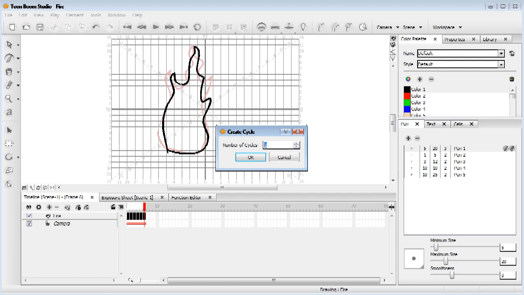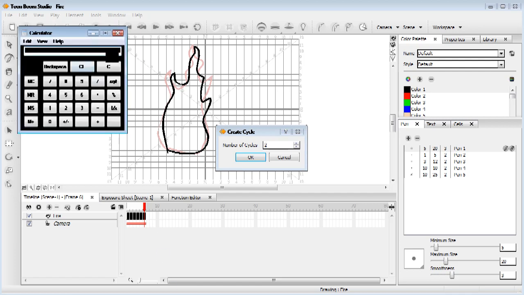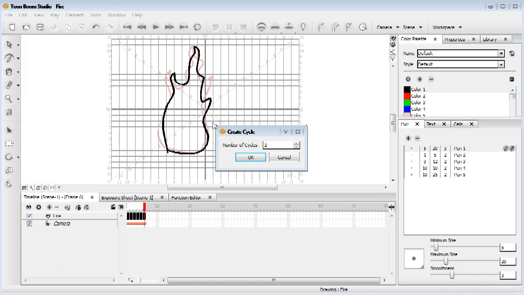I don't know that, but what I did earlier is I went into calculator and I did 80 divided by 5, which gives us 16. So we're going to set it to 16. This is very approximate. In fact, we're going to set it to 17 for the sake of giving ourselves extra frames, which you should get in the habit of doing because it gives you more room to work.